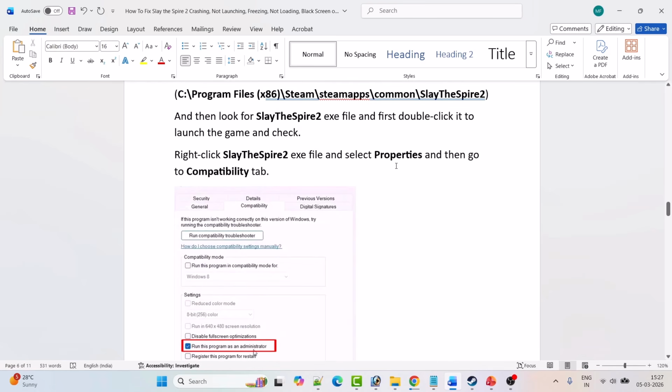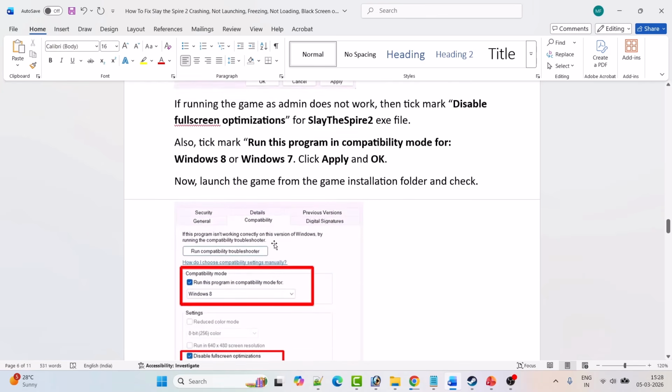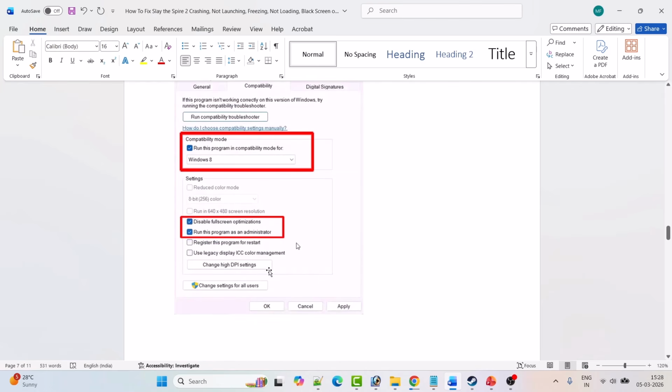If that doesn't work, then you can right click on Slay the Spire 2 exe file and then select properties and then go to the compatibility tab and then check mark run this program as an administrator, hit apply, OK, and then launch the game from the game installation folder and then check. If that also doesn't work, then check mark disable full screen optimization first and then hit on apply, OK, and then launch the game and check.